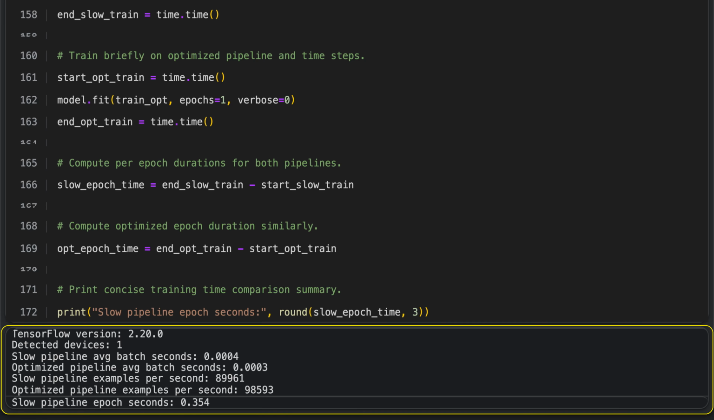This script compares a slow and an optimized TensorFlow data pipeline using a synthetic dataset of integer IDs. The slow pipeline uses a heavy preprocessing function, while the optimized one uses a lighter parallelized approach with auto-tuning for parallel calls and prefetching. It measures average time per batch and throughput in examples per second, showing that the optimized pipeline processes data much faster.